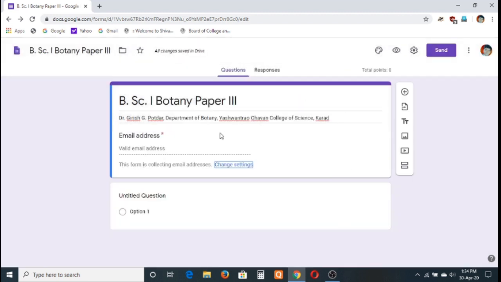Now you can see the email address with a red colored star has appeared here. So this means that this is a required field. When any student wants to fill this form, he has to fill all the details which are marked with the red colored star. So these are the required fields.